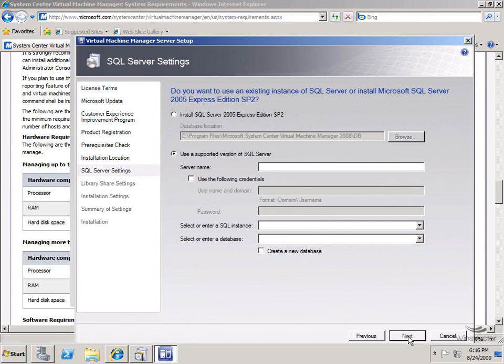Now here we'll need to set up our database. Now we could choose to use an existing supported version of SQL Server, or we can install SQL Server 2005 Express Edition as part of this wizard. Now I'm going to go with the top option here and install the Express Edition, but you could easily use a supported version of SQL Server, and we've already talked about that earlier in this video. So I'm going to use the top option and have the wizard install it for us. I'll leave the default path here and click Next.